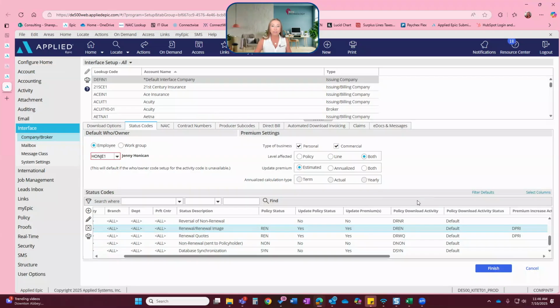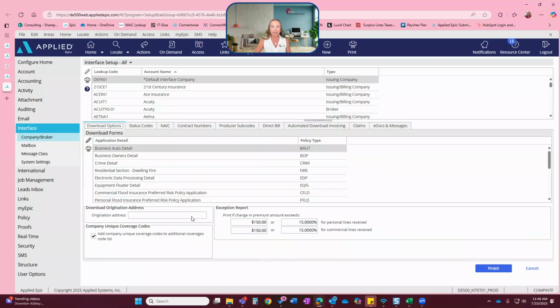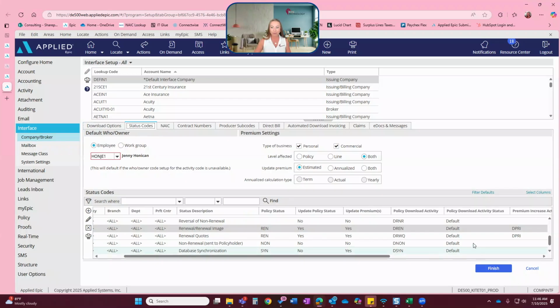Another really neat feature here. Oh, and let me back up just a second. So that premium increase or premium decrease I told you a minute ago is going to be related to your exception report. So that's where it's pulling that information from. If there is an exception, then that is when your premium increase or premium decrease activities will download for you.